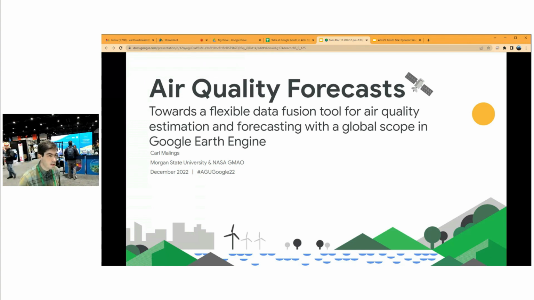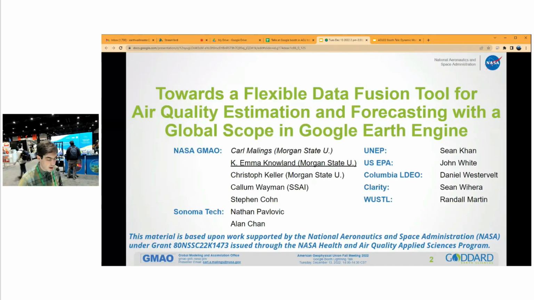Today I'll be talking a little bit about a new project that we're starting out on, which is supported by the NASA Health and Air Quality Applied Science Program, and it's aiming to create a data fusion tool for air quality estimation and forecasting using Google Earth Engine as our underlying system. I'm going to be presenting on behalf of the project team, which is listed here, including project PI Emma Noland.